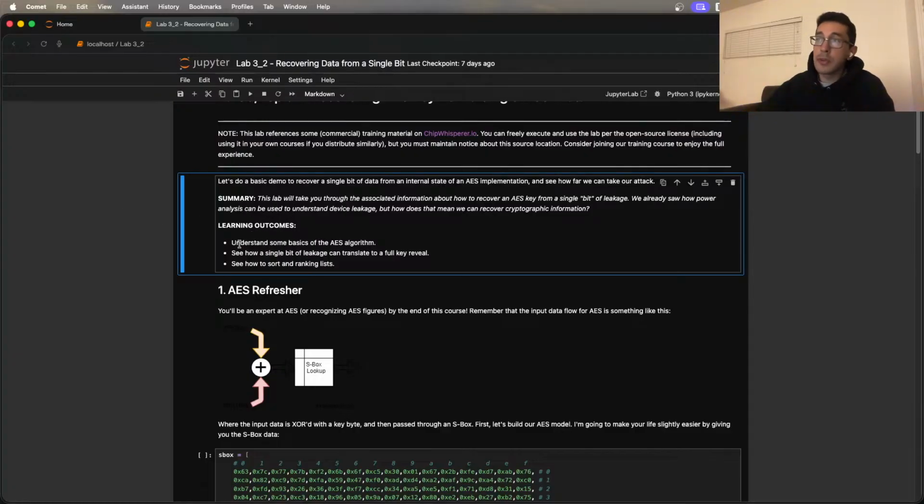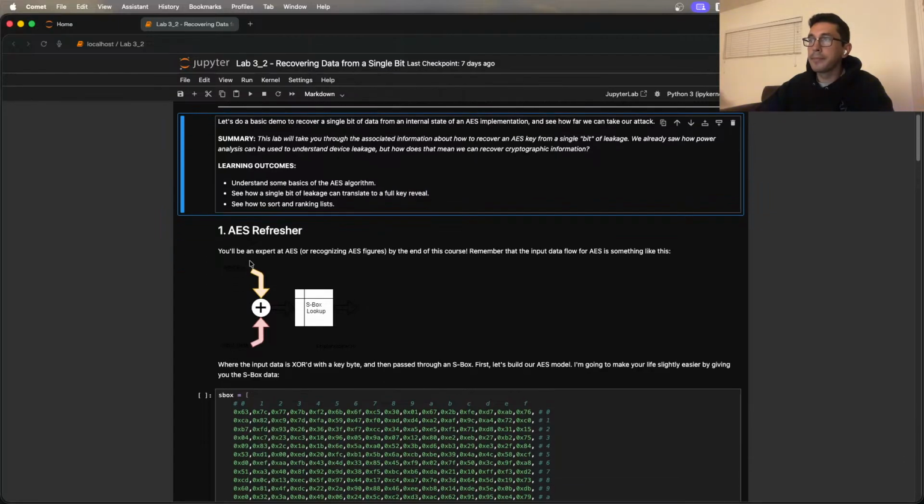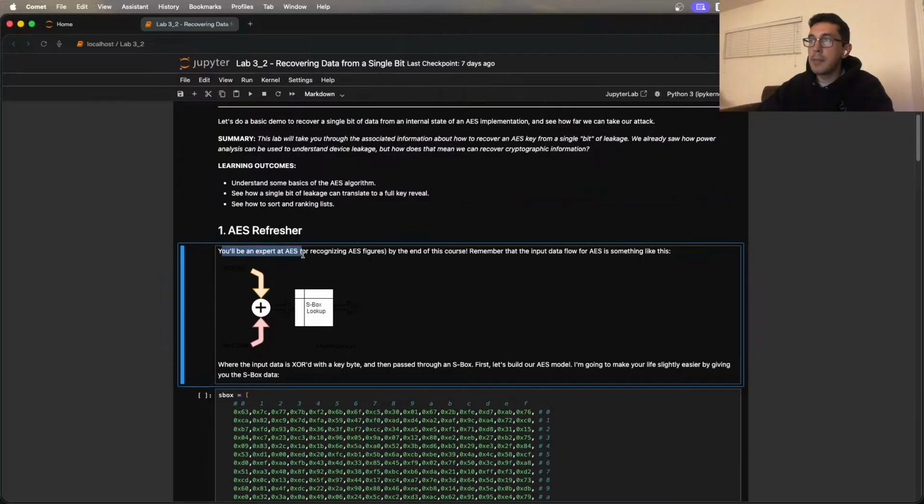The learning outcomes for this lab will be to understand some basics of the AES algorithm, see how a single bit of leakage can translate to a full key reveal, and to see how to sort and rank lists. At the end of this lab, we'll be experts in AES, which stands for Advanced Encryption Standard.